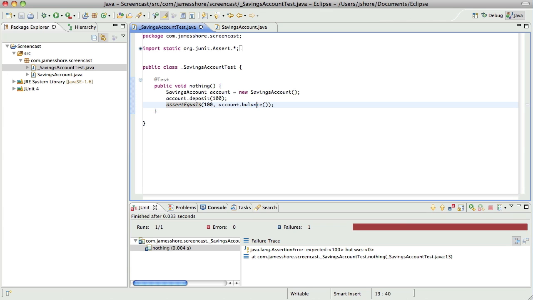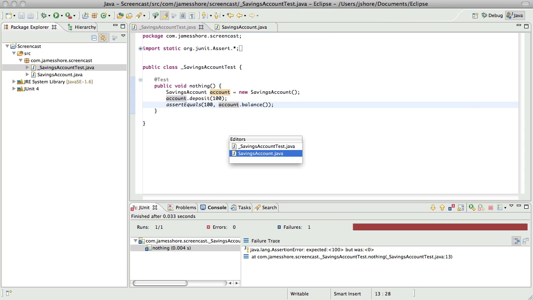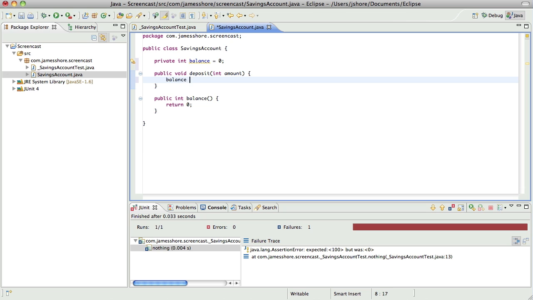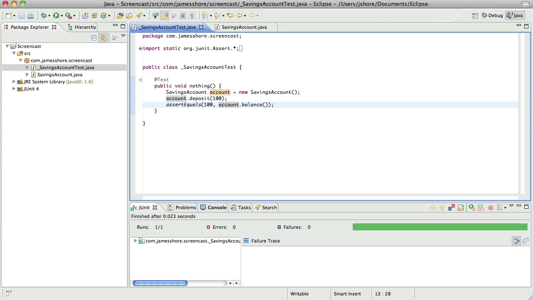Failing test. We expected $100, but was zero. We really need to turn this into an actual currency at some point. Right, so now let's make an int for the balance, start at zero. Balance is going to plus equal amount, and return balance there. That should work. Yes, it does. So that's our deposit test.